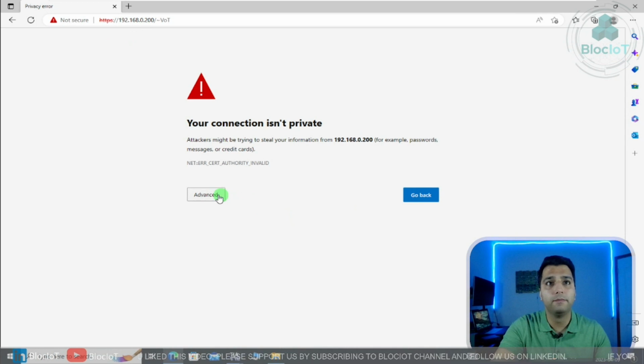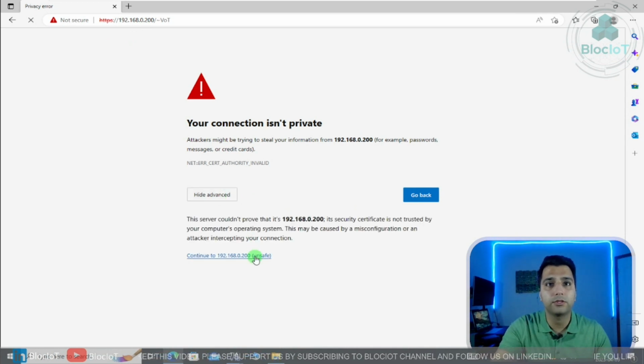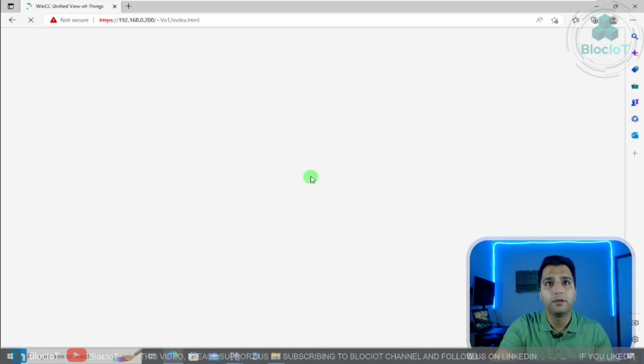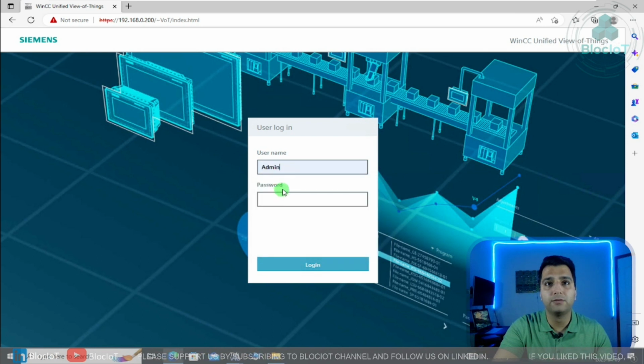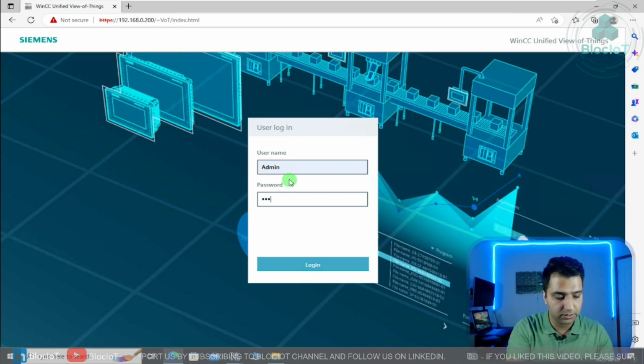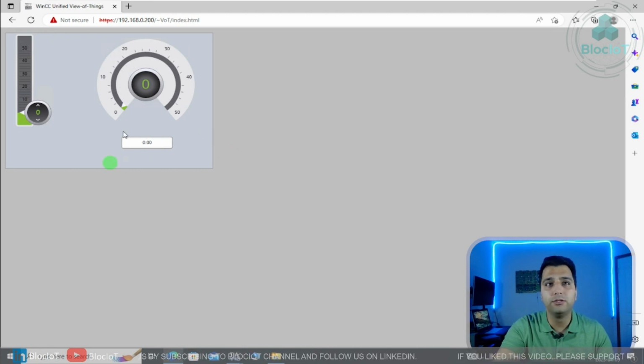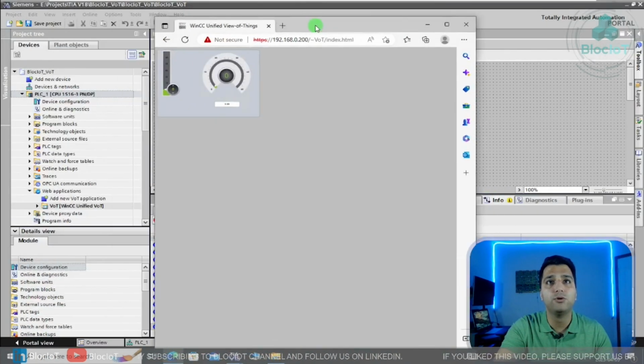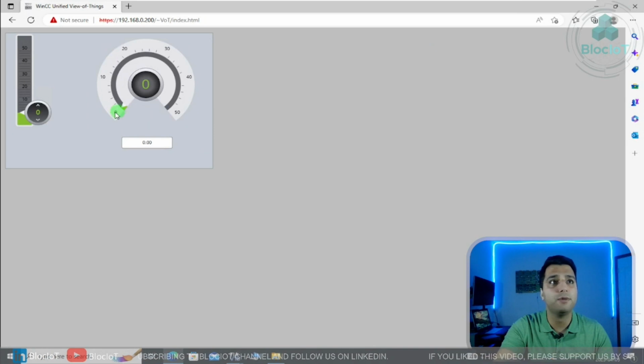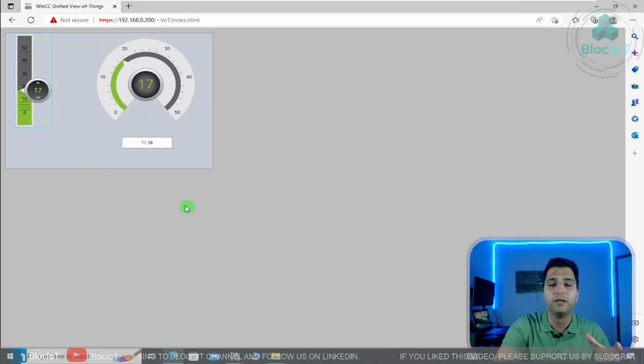Okay, just click continue. Okay, so that's the username and password that you selected or assigned during the design of your project. We just simply enter our credentials. Okay, so as you see here, this is my web dashboard or my HMI, and it's connected to my PLC, it's hosted on my PLC, it's not running on my computer or my machine.